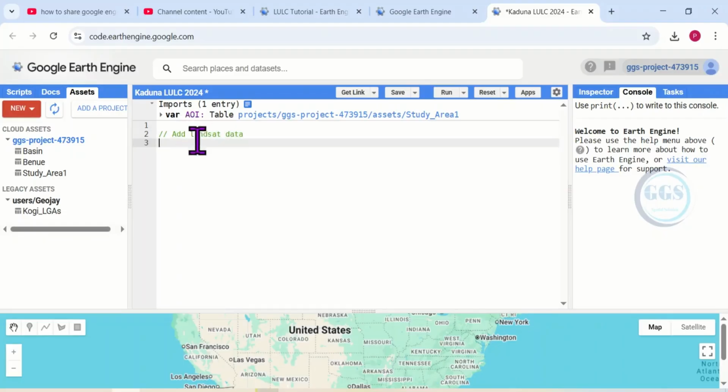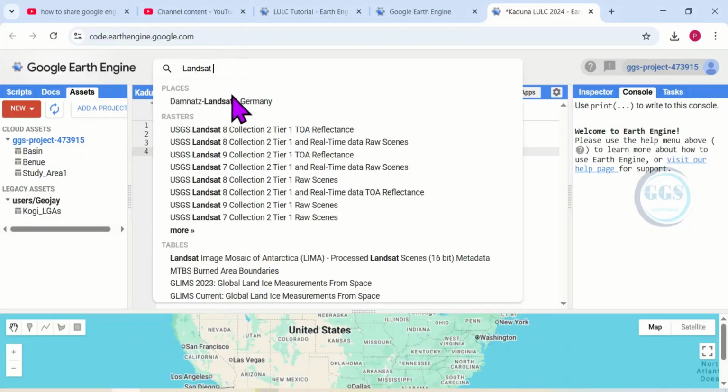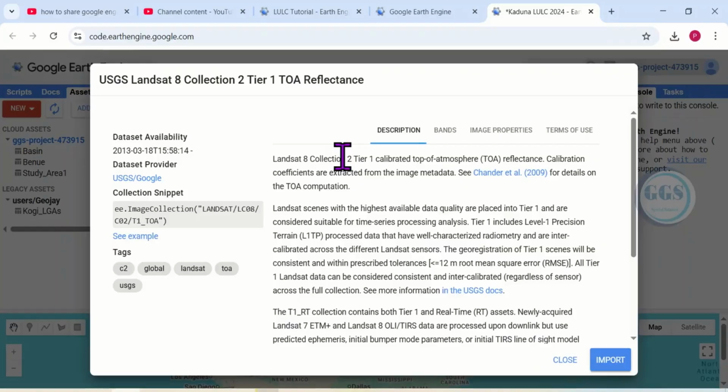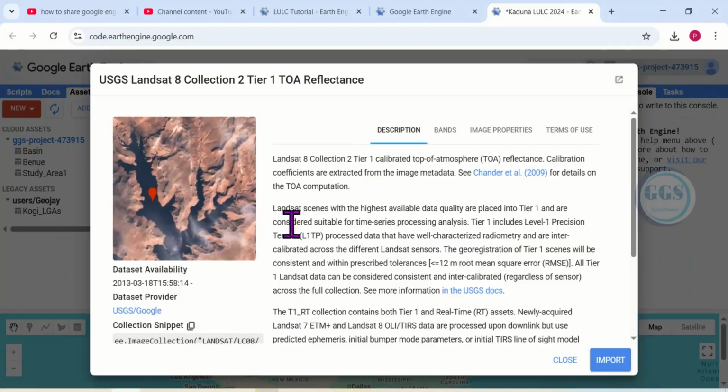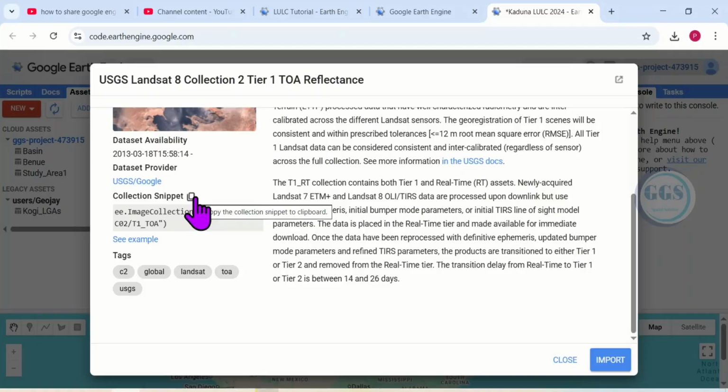Okay, so to do that, we can come here and search for Landsat. Let's say Landsat 8. You can see Landsat 8 collection 2 Tier 1. So let's click on it. This will load the Landsat 8. Yes, you can see the descriptions of Landsat 8 here. Now what you can do, you can copy these snippets to clipboard or you can import. So let's copy it. I'll copy it. I can close this page.